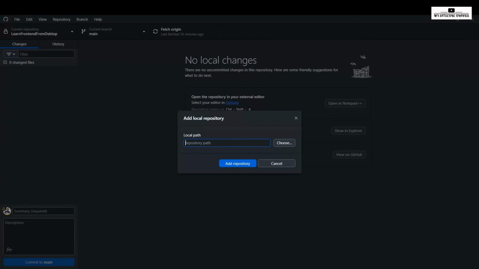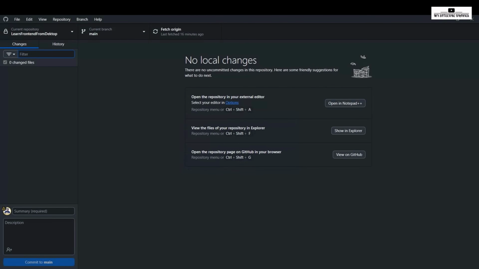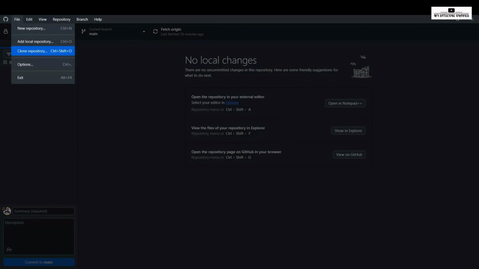Then you can use this. You can give the repository path and add repository. I don't have such code, so I'm not uploading it. Okay, now the next thing which is very important is clone the repository.